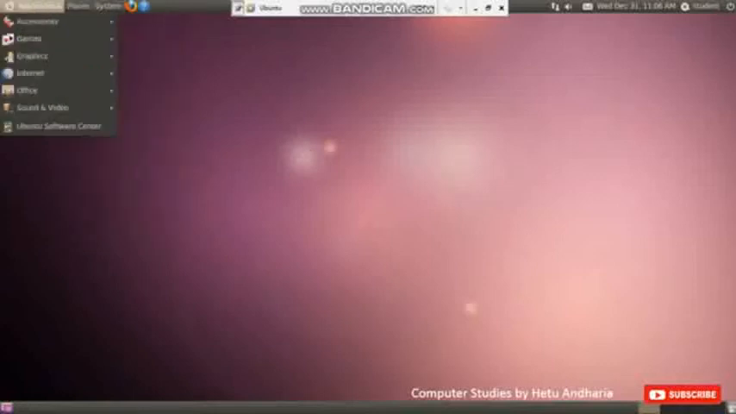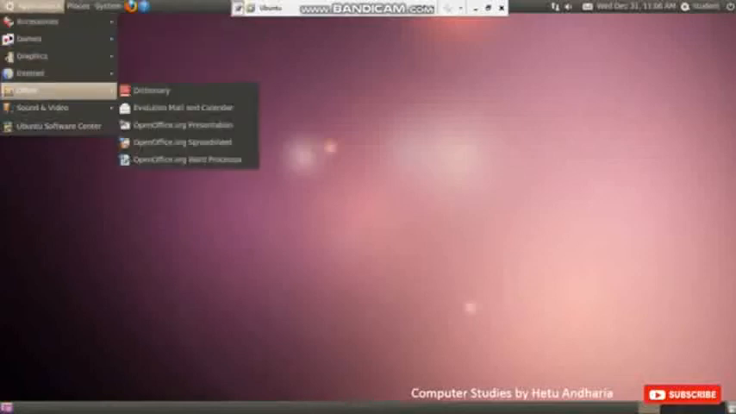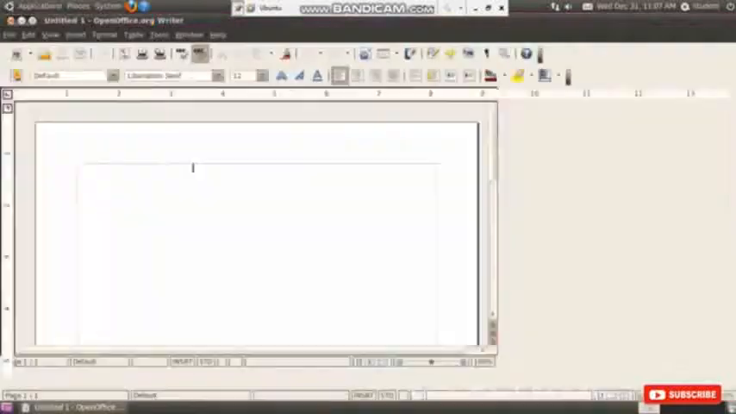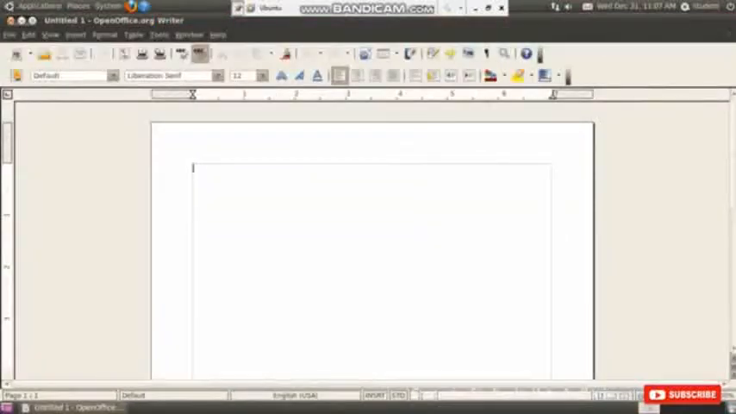I have to go to applications, and this is an office suite. So remember this word office suite, SUITE. So I will have to go to applications and office, and from office I will have to select the last option, openoffice.org word processor. So in this way this application will open.